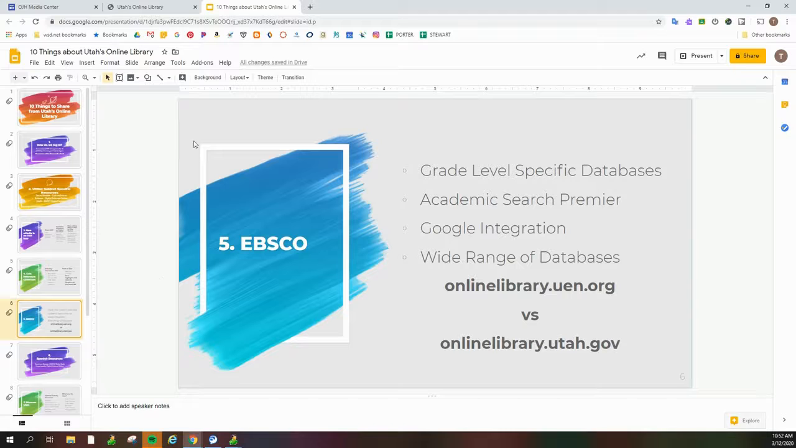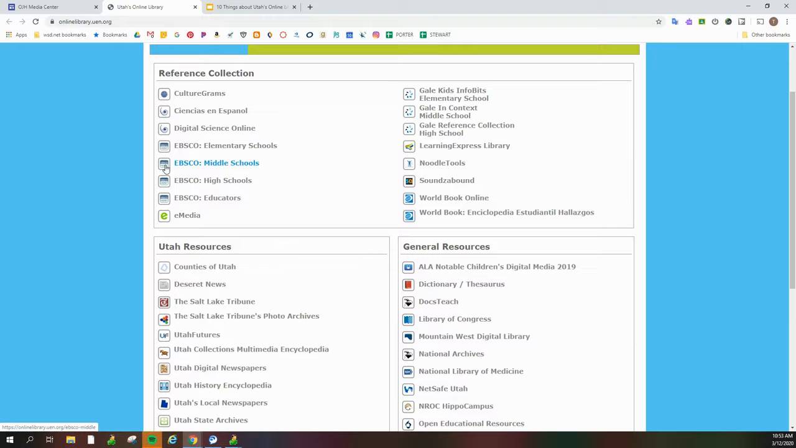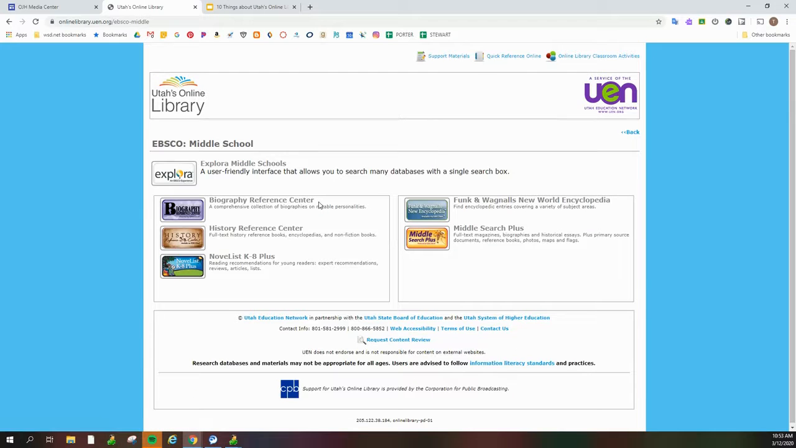Number 5 is EBSCO, and I've talked about that with many of our kids, and it's a great database as well. It also integrates with Google, which I think is pretty cool. It's a huge, huge database. So EBSCO, middle schools right here in the middle. This Middle Search Plus is what I've been telling the kids about, how to find things, but I also want to mention we've got biography and history and novels right here, and an encyclopedia set right there.